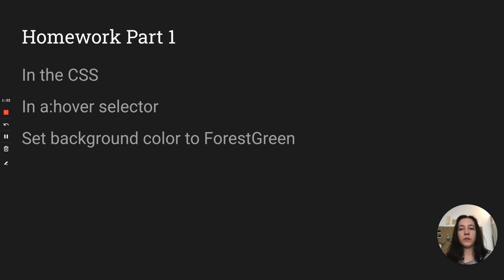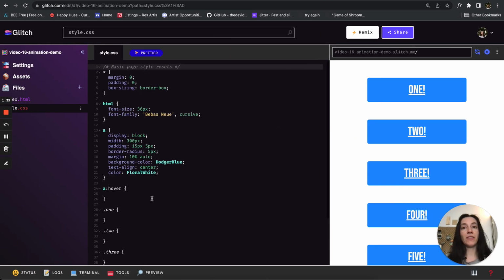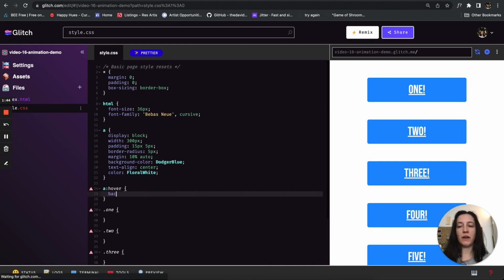So for part one, we're going to just show you how it works in the simplest manner. We're going to go into our CSS, we're going to go into a hover, and we're going to give it a different background color. So we're just going to change it to forest green, and I'll show you what that looks like. So in our CSS, I already have the a hover selector down here, so you can just go in and put background-color forest green, and I think this should be a capital F, maybe it doesn't matter.